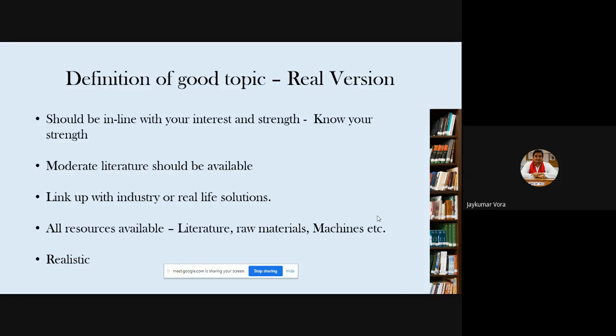The fourth thing which each and every researcher misses out is the resources, right? For example, I want to do research on a Mars rover. This is in line with my strength. Moderate literature is available. There is a link up with the industry, NASA, ISRO, everybody will be very much interested to support my research, right? But do I have the resources available? Do I have the raw materials, or machines or literature, which can enable me to do that research?